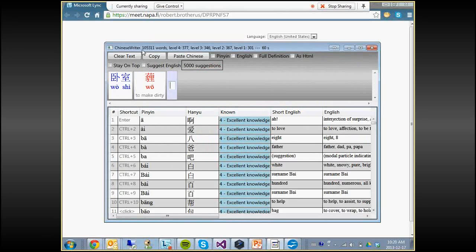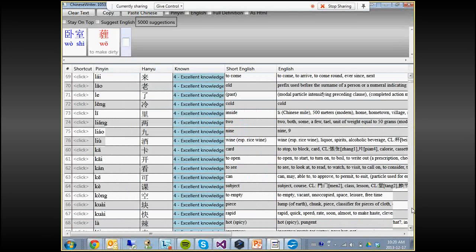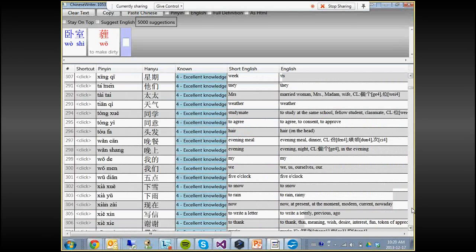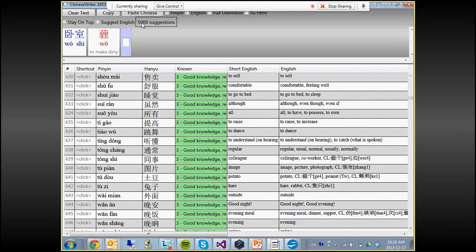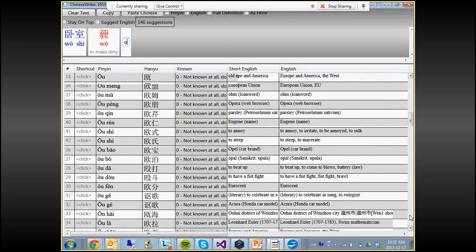And this dictionary has 105,000 words. It's based on a public domain Chinese English dictionary, and if I don't write anything here, then it's just listing all the words of the dictionary in the default sorting order. It's limiting the suggestions to 5,000 suggestions, so it doesn't make sense to have any more than that. But if I put just something like O, then I can see there's 146 possibilities starting with O.